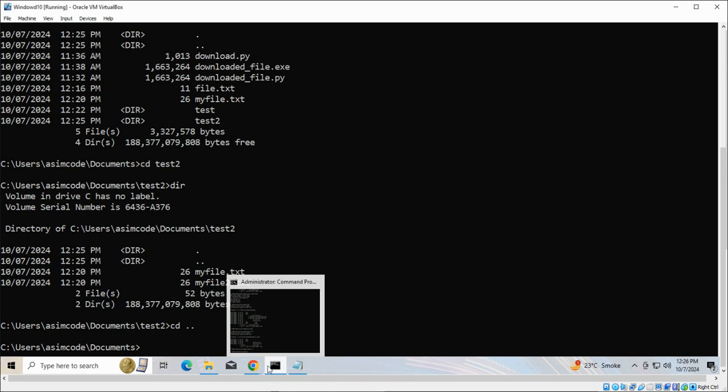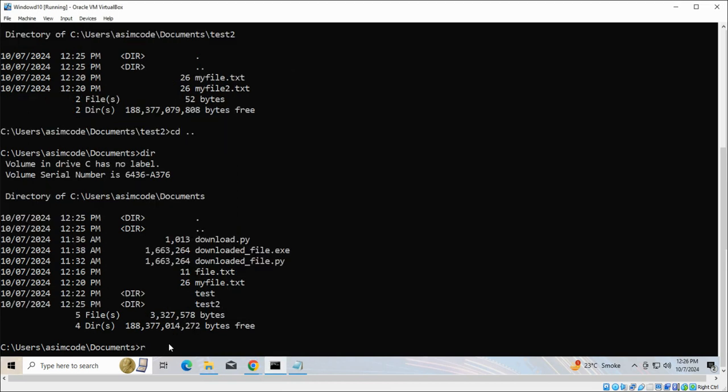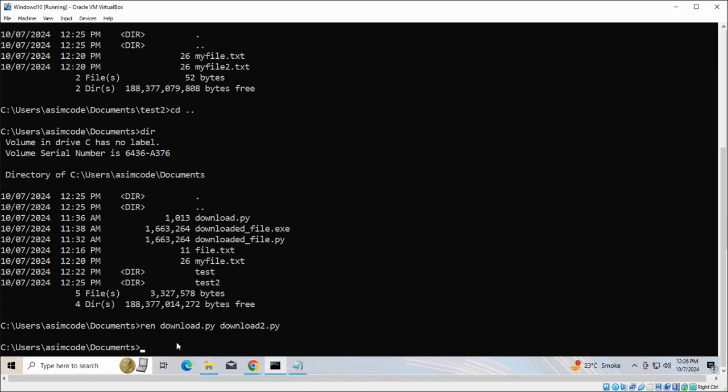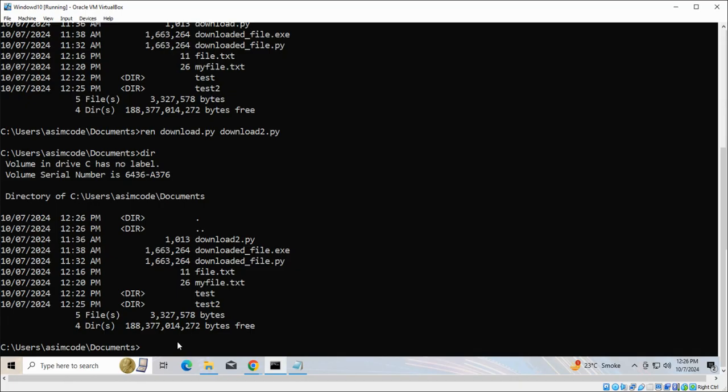And if you want to rename a file, we can do it with ren for rename, the source file, and then the destination file. So I will rename download.py to download2.py, and just hit enter. Then do dir again, and we can see we are able to rename that file.